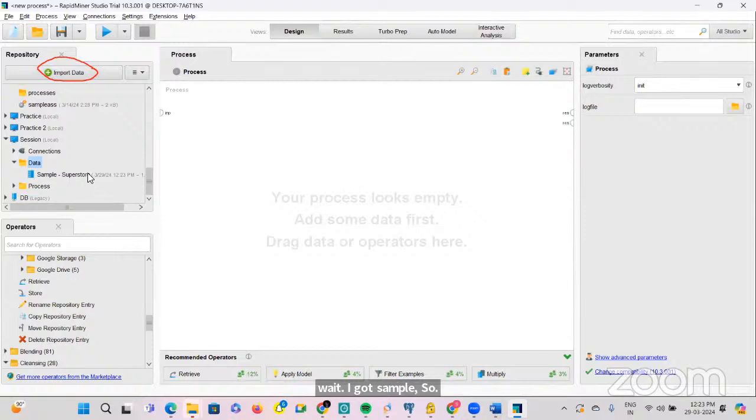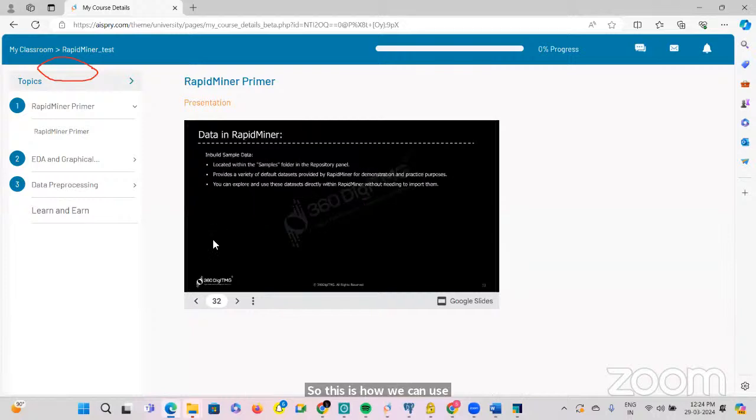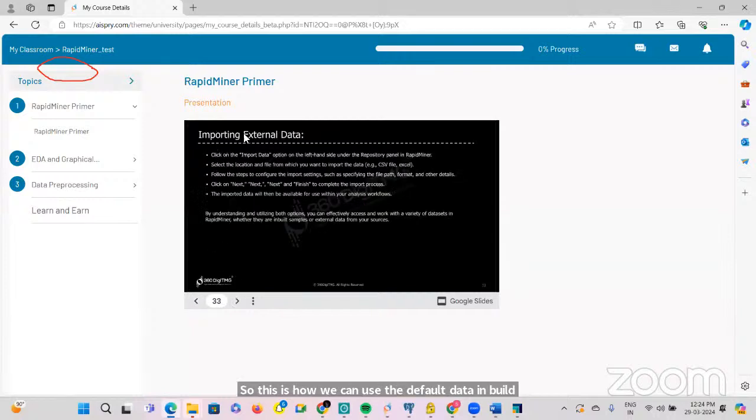I have imported the data. Importing is fine. So now I have learned there are default data sources present in the samples folder in repository. Along with that, I can also store the data from my local machine into the repository of this RapidMiner Studio using this import data option. So this is how we can use the default data, inbuilt data, and also we can import the external data.